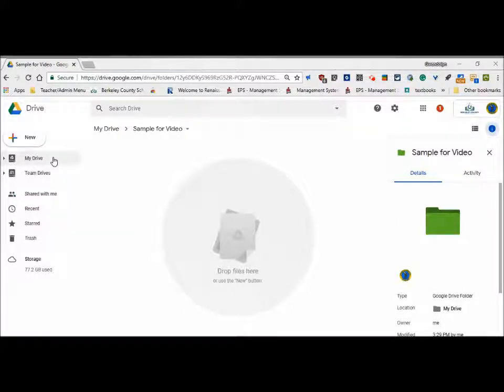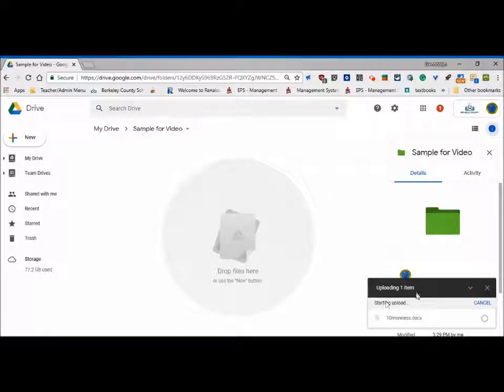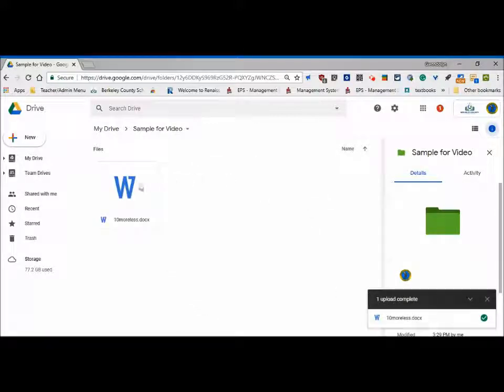To find what I would need, I would just need to navigate where it is on my computer. So I'm going to go into my place value folder for an example. I'm going to choose a file, click Open, and it starts uploading over here. It automatically jumps in here into the Sample for Video folder that I asked it to go into.